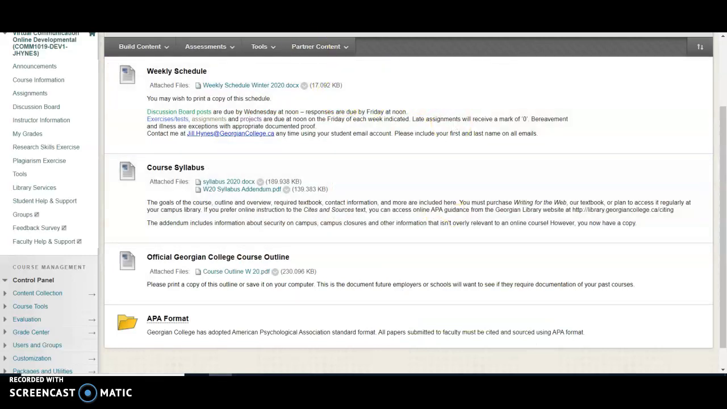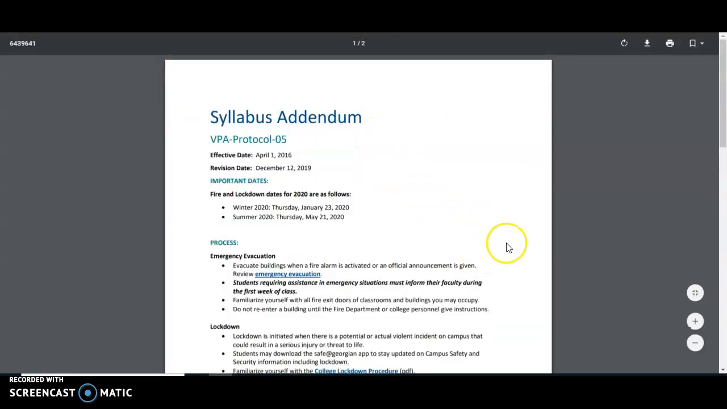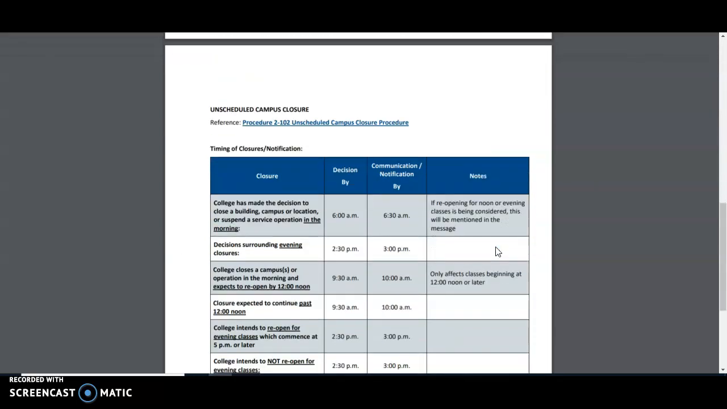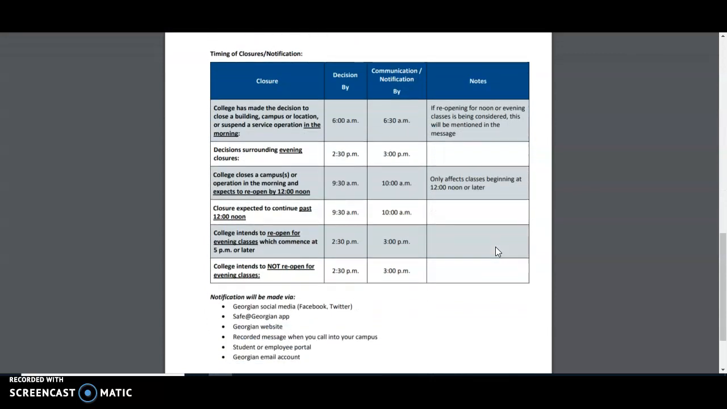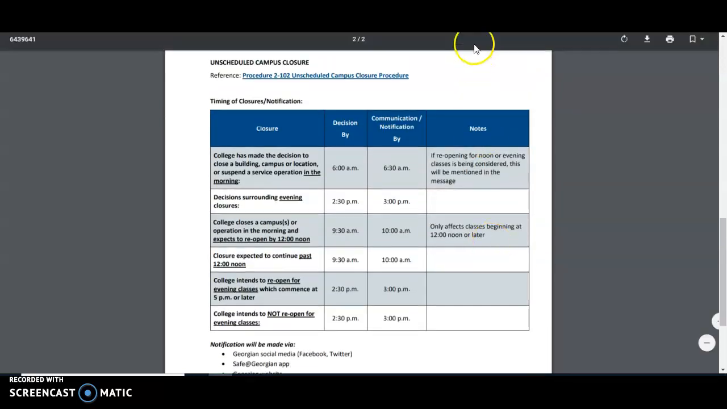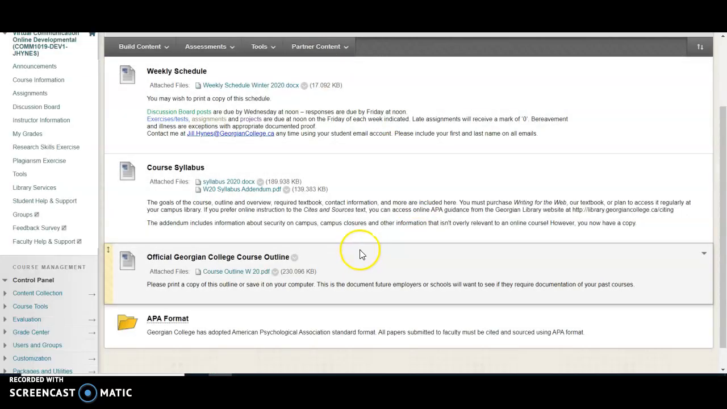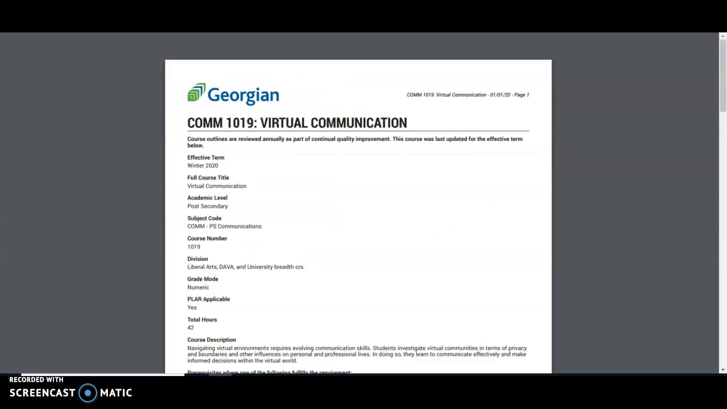The other piece I wanted to look at is the syllabus addendum. Because this is an online course, the fire drill and lockdowns aren't really relevant, but if you have some live courses, that's when they're happening. And just be aware of the process for campus closures, that type of thing. Of course, as an online course, none of that is relevant to us, because of course you can hand things in. Everything's coming in through Blackboard.